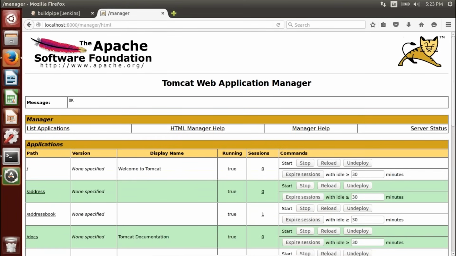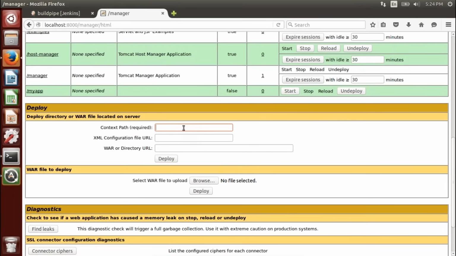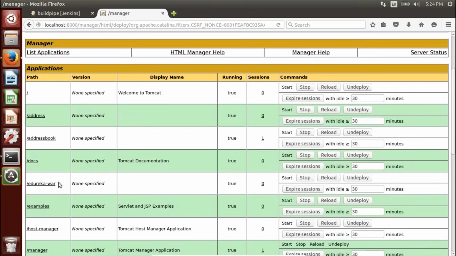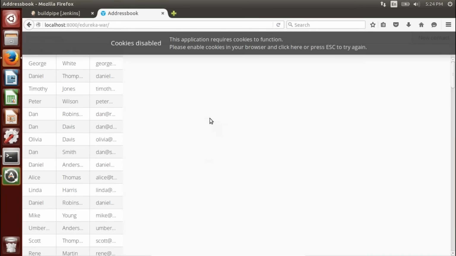When I click on Manager Apps, I'll be directed to this particular page. And over here, all I have to do is give a context path. So let that be Edureka-war and the directory where it is present. So I'll just write here addressbook.war. I'll click on deploy. And finally, you'll see that my application has been deployed. So edureka.war is present. All right, so you can see that it has been deployed.